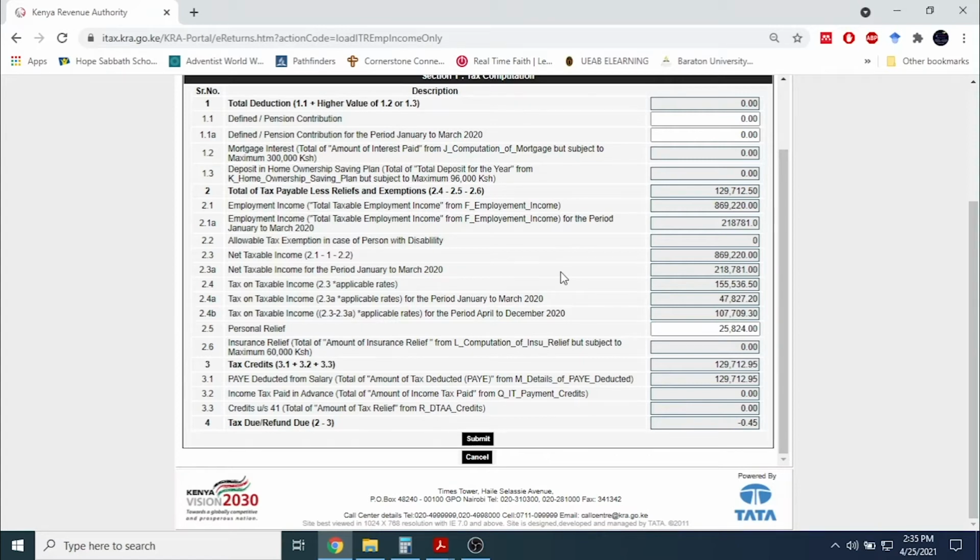You can see that I fully paid my tax, and KRA acknowledges that I even paid 45 cents more. Now a negative 45 means that I overpaid my tax by 45 cents. Well, that is negligible, and at this point you are now ready to file your returns. You do not need to go through the rigor of Excel as we have been doing. This is a shorter and a simpler way.